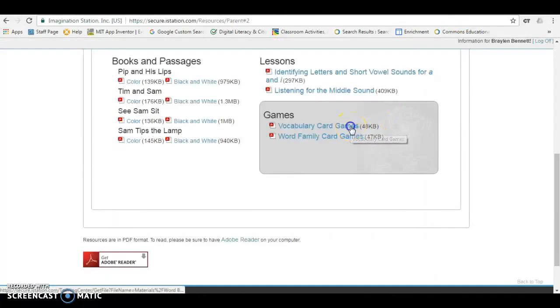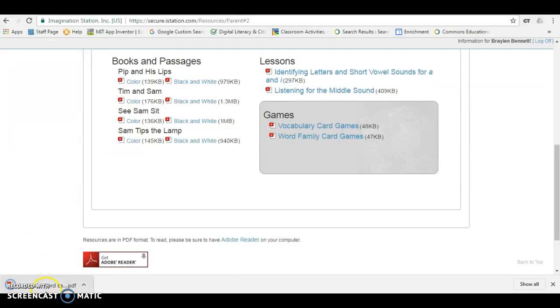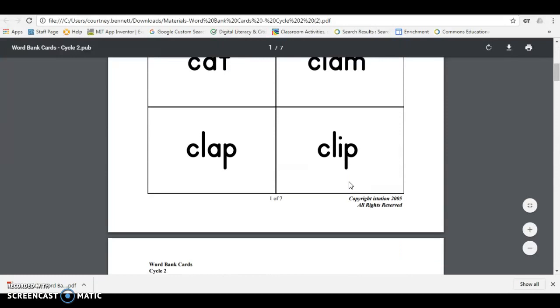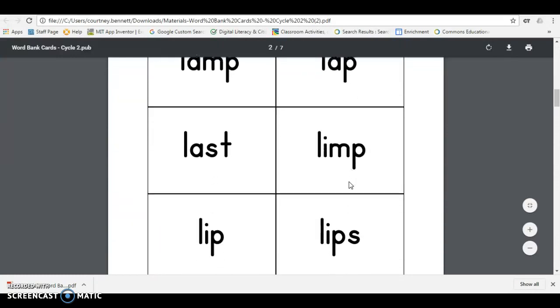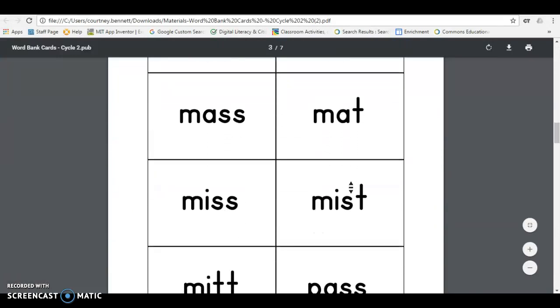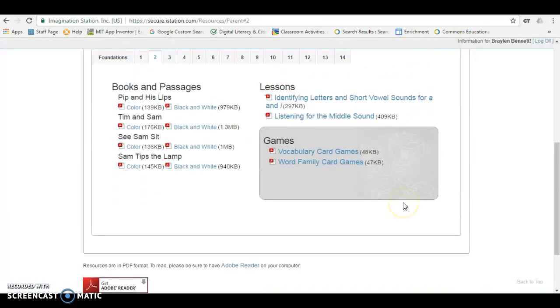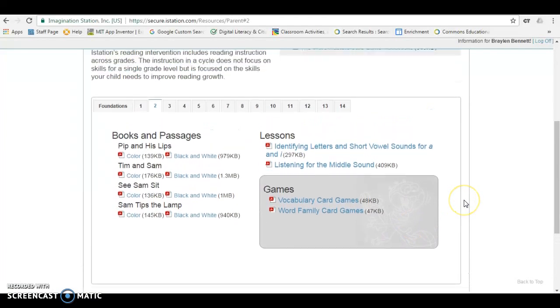The games, we'll look at one of the games. Looks like more cards that can be printed to practice the words with your student. Just a lot of good resources that parents can access.